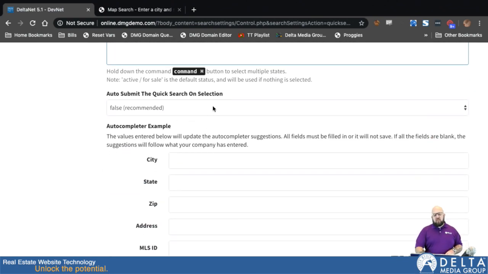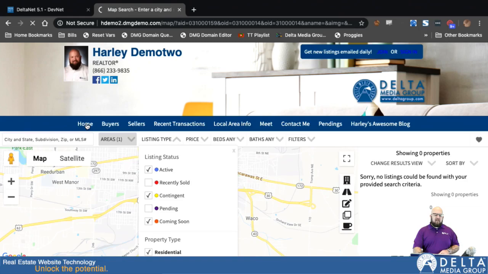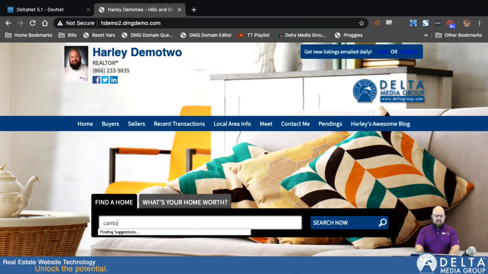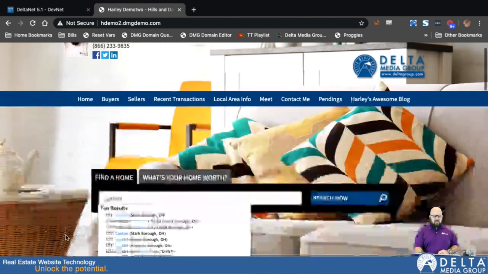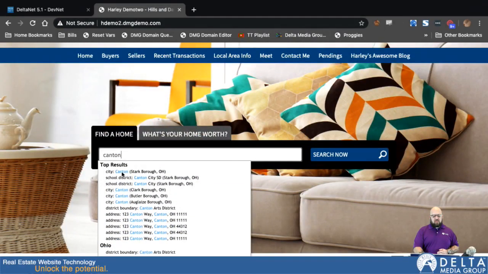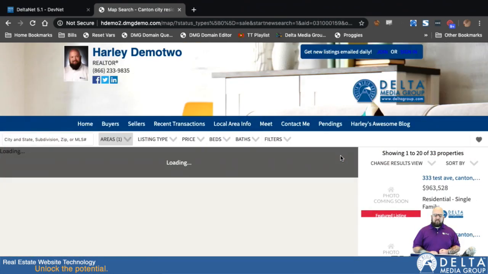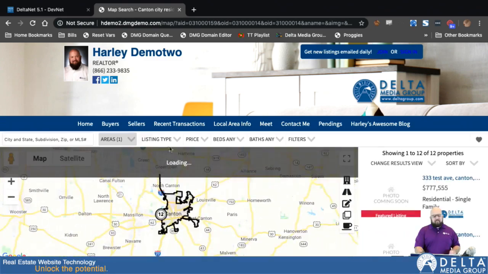Next, you can choose whether you want it to auto-submit your quick search selection. So what this does is, right now it's set to false. So what that means is if I go to the homepage quick search, and I type in a search term, I choose the one I want, so we'll just do Canton. You can see that I've selected it, it's added it to the form, but it hasn't actually run the search. It won't run it until I click on Search Now. There we go. So now it runs it.